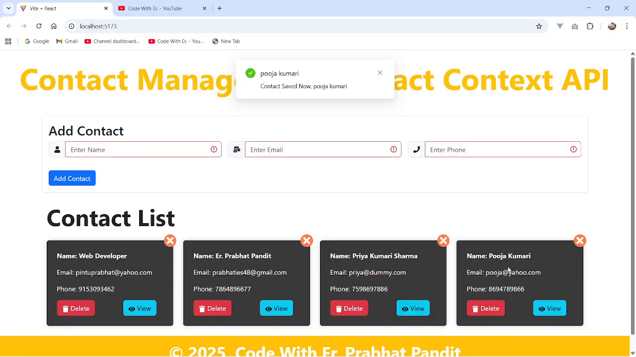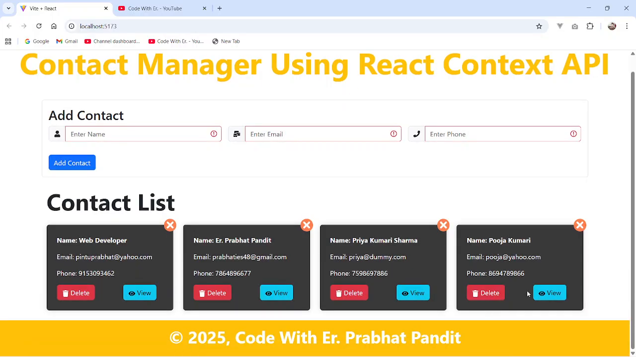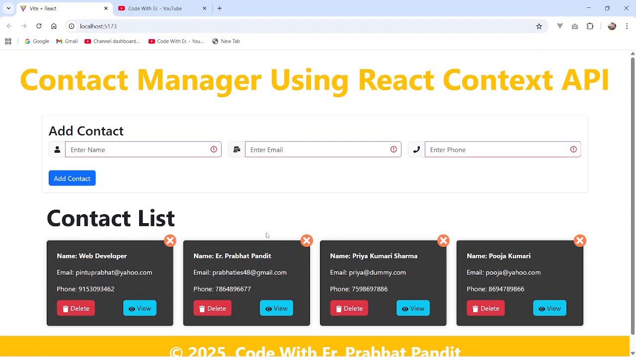Okay, here is the data, here is the record Pooja Kumari, and this is the email address, and this is the phone number, and here also we can see two buttons, delete and view. Okay, to view the record, to delete the record. And now let me refresh the page. Like I told you, we have used local storage to preserve the data locally on our machine. Even if we refresh the page, even if we reload the page, our data will remain here. It will not vanish, it will not be removed, unless and until we remove it explicitly. Okay, so let's refresh the page. See, it will remain here.